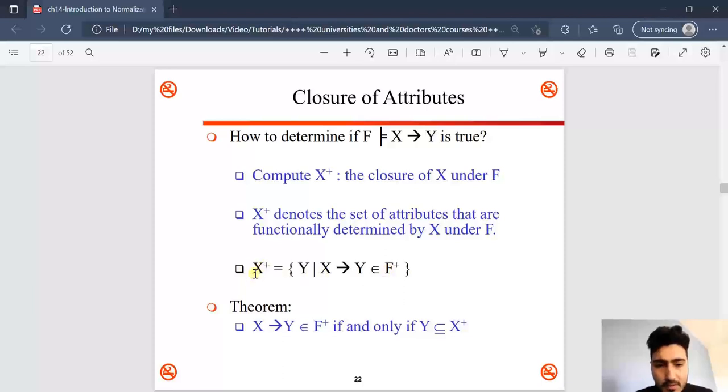Okay, so x plus, the closure of this attribute, is the set of all elements y such that x determines y. This functional dependency belongs to f plus, which is the set of all functional dependencies, the big F. Okay, so we have a theorem that x determines y belongs to f plus if and only if y is a subset of x plus. We can read this in two ways.